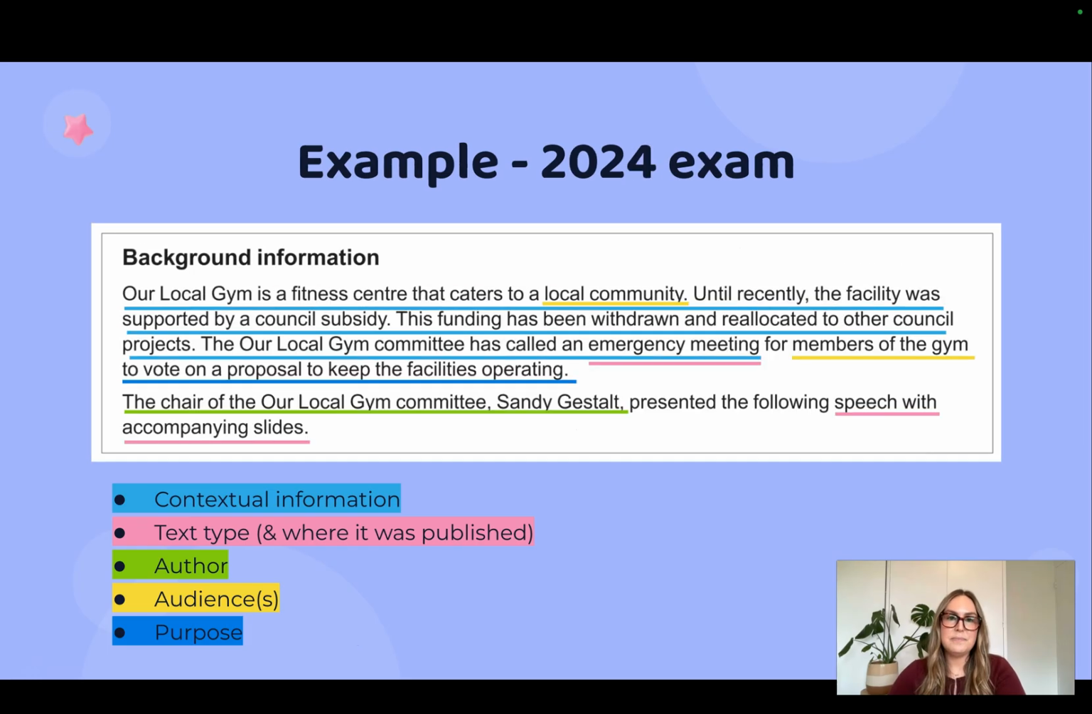In 2024, we had the local gym example, and I think the key to understanding this background information is acknowledging the urgency of this issue. We know that this gym is going to close soon if it can't find a solution to their funding issue. They've even gone as far as to call it an emergency meeting. This is really critical for you to understand as you read the text.